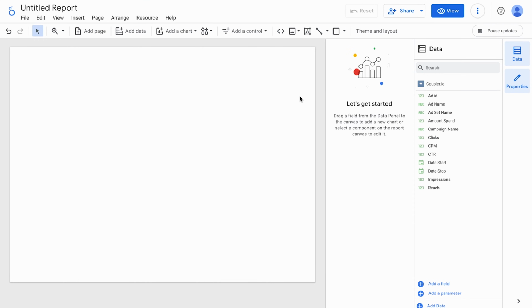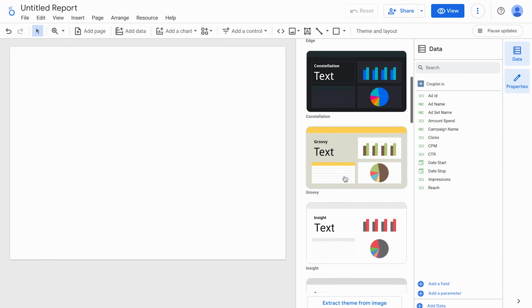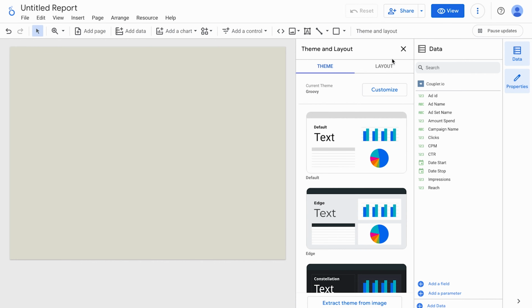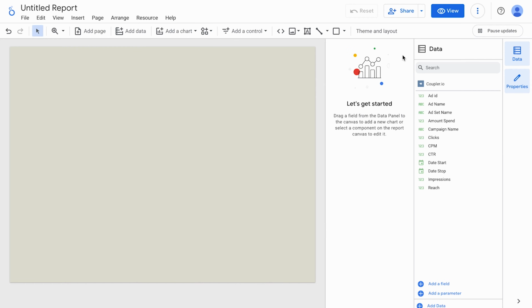To the right, you can see the connected data source with all of its fields. You can drag and drop them onto the report to add more data to charts or even create brand new charts. In the Theme and Layout menu, you can adjust the look of your report. Choose from one of the templates and customize it to your liking. Inspect the layout settings to, for example, change the display mode of your report. You can switch between the view mode you use to preview your report and the edit mode you use to make any changes. Also, on the top of your screen, you'll find various sharing options, but we'll discuss them towards the end of this video.